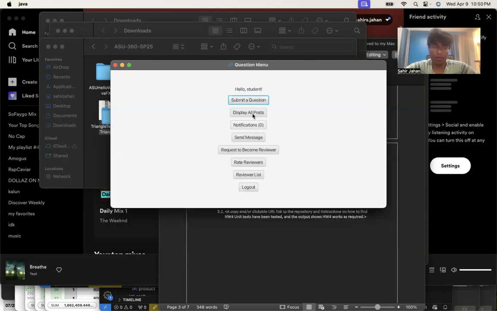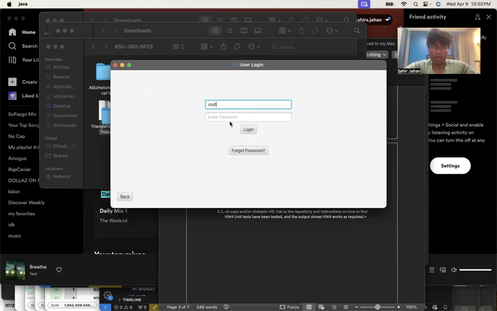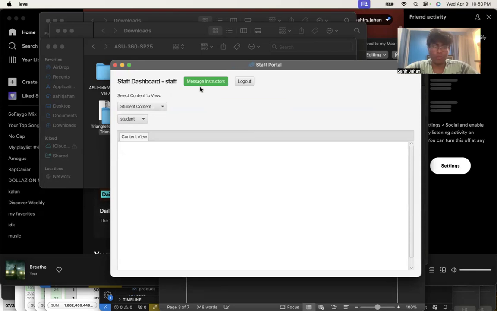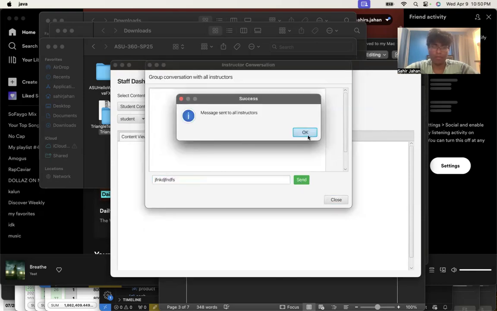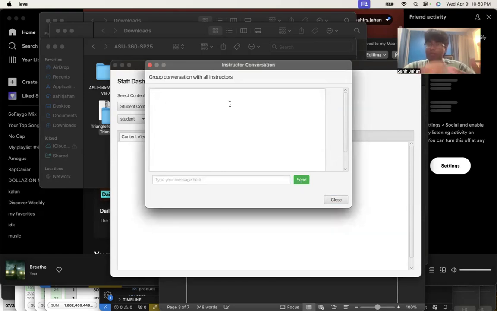Now, I also want to incorporate this logic too. You can also message instructors. In this case, you just type a message up, send it, and it says message sent to all instructors. So you can also send messages to instructors.